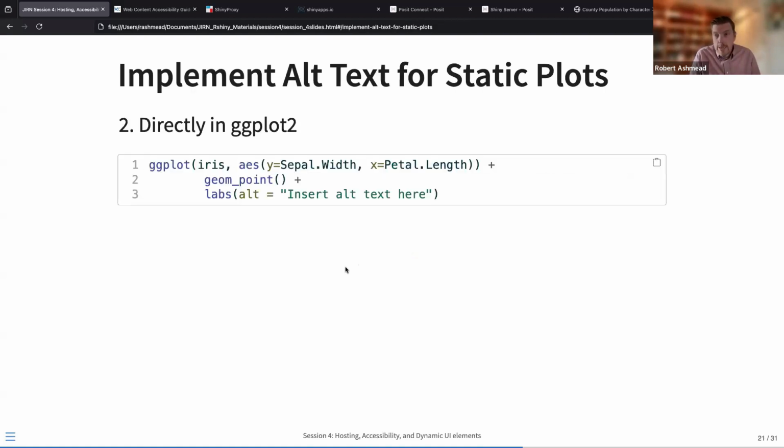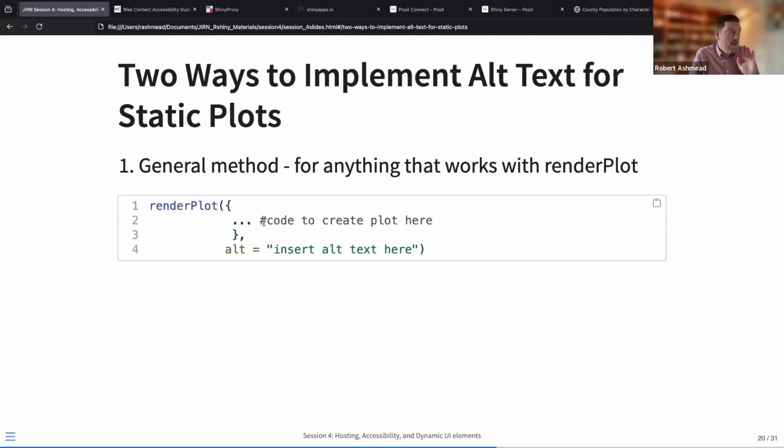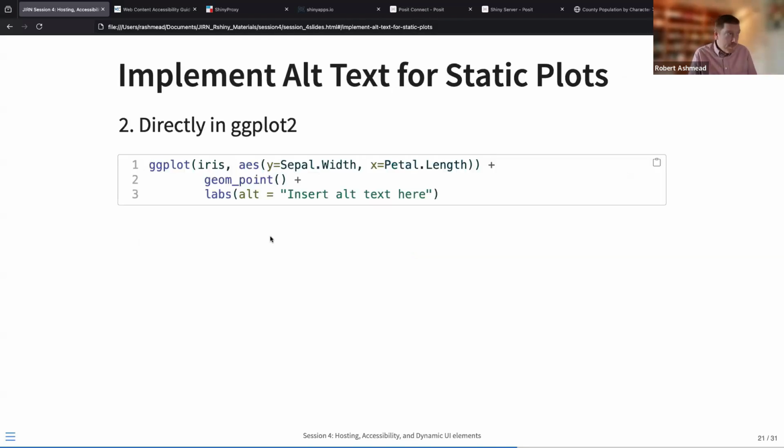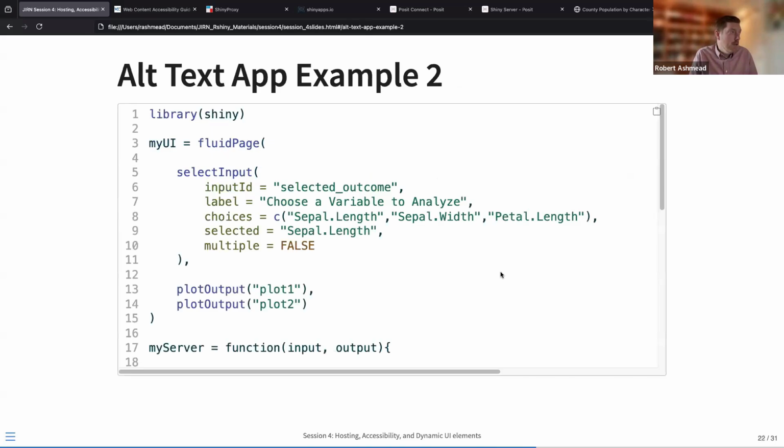The other way to do it is actually inside. So this will work for any static plot, ggplot, or base R or something like that. But the other thing you can do is actually do this in ggplot as well. So if you're making a ggplot, in that labs argument where you can put the x-axis label and the y-axis label and the main title label, you can also add an alt label here that is the alternative text for the ggplot. So we can add it there alternatively as well.